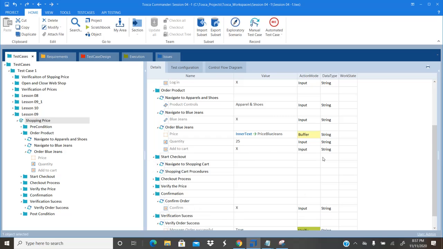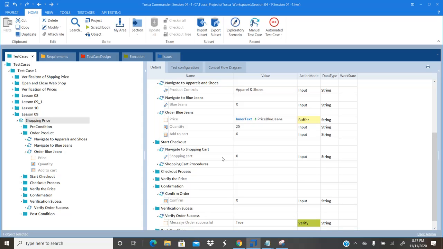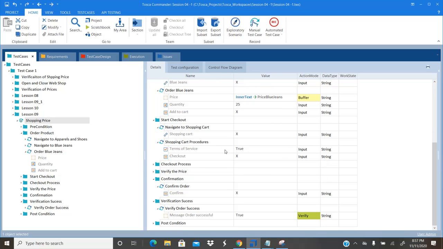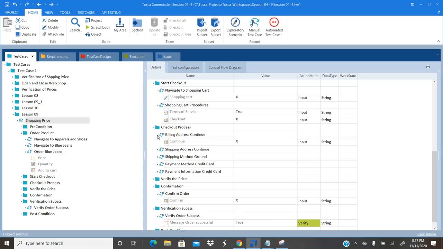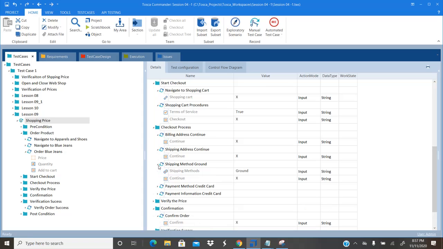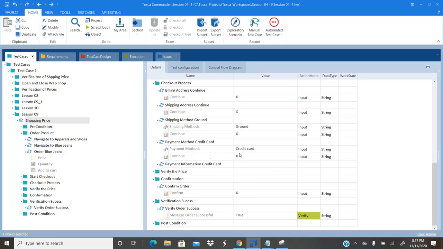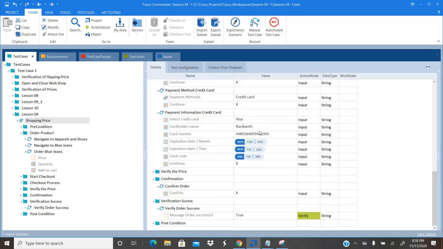And then I'm starting the checkout process. As part of checkout, I'm clicking on shopping cart, going to the shopping cart, and then checking the box for terms of service and clicking on checkout. Then in the checkout process, I'm clicking on continue, then on shipping address, selecting the shipping method as ground and clicking on continue, then selecting the payment method as credit card and clicking on continue, and then providing my Visa details and everything.